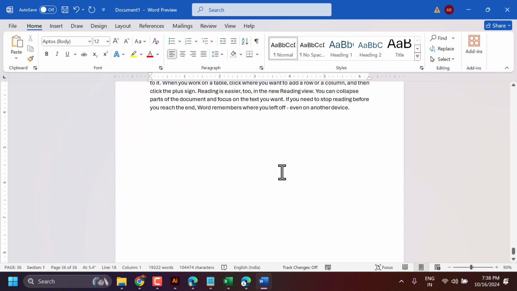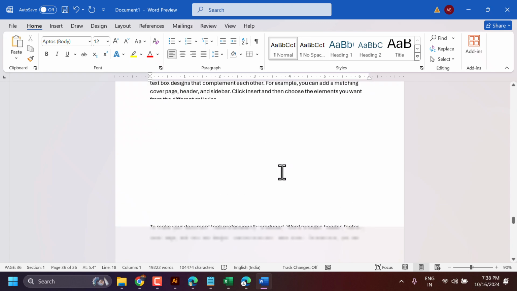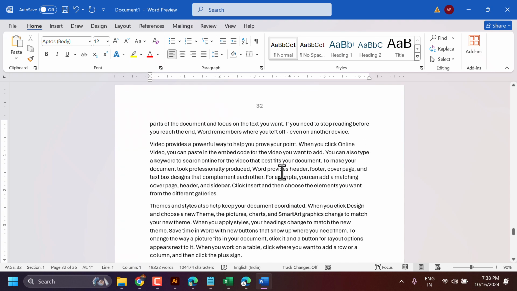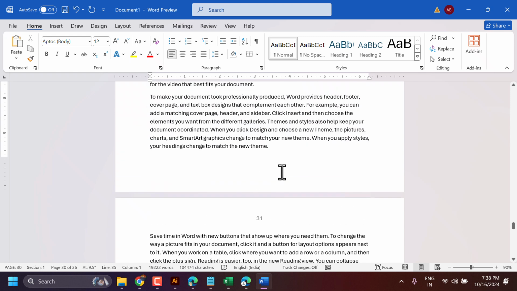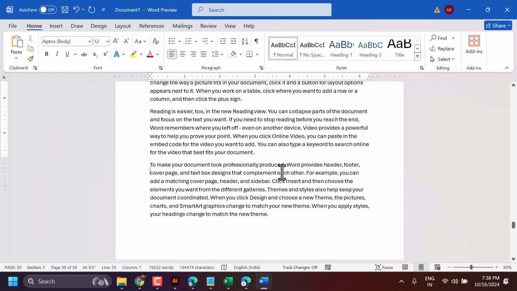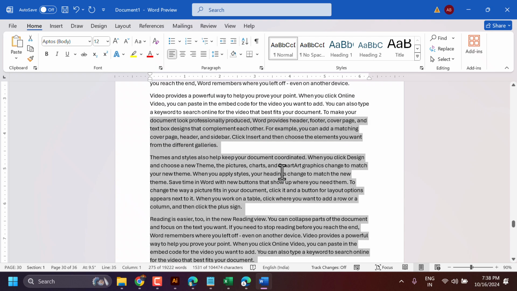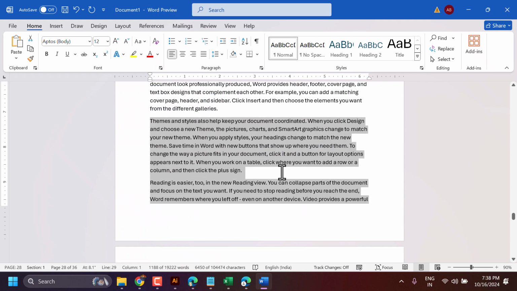If you want to move one page at a time, use Control Page Up and Page Down. Same way, you can move between pages once you press Page Up or Page Down. If you want to select, use Shift Page Up, Page Down.